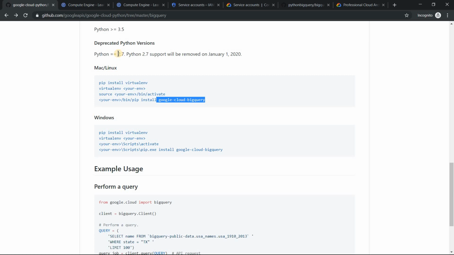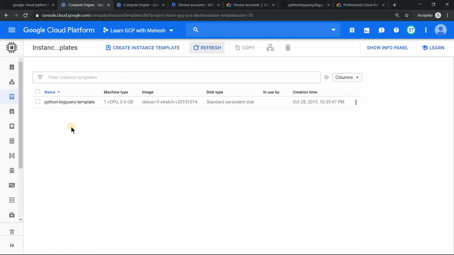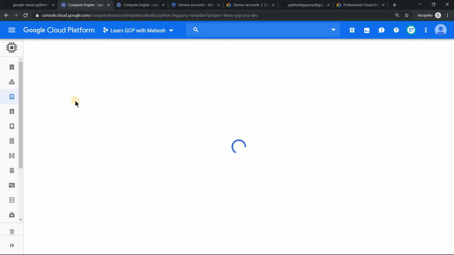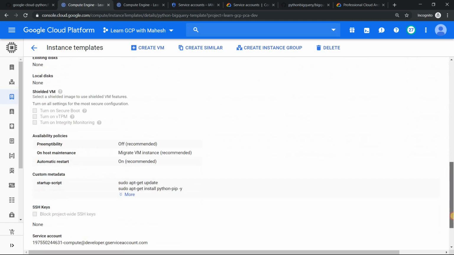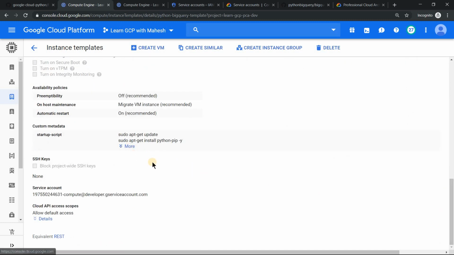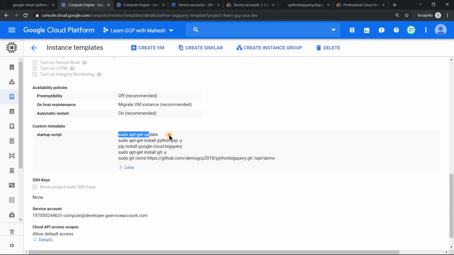To make my life simple and to make the demo faster, what I have done is I have created an instance template. If I click on that instance template, what I have done is I have added all those things in a startup script. If you scroll down to the bottom, you should see the startup script where I update the operating system, then install pip, then the Google Cloud BigQuery module, followed by Git, because usually in a Linux machine Git will not be installed.